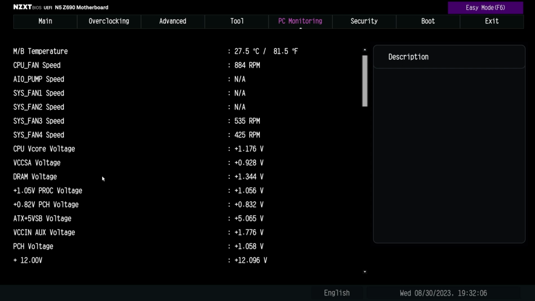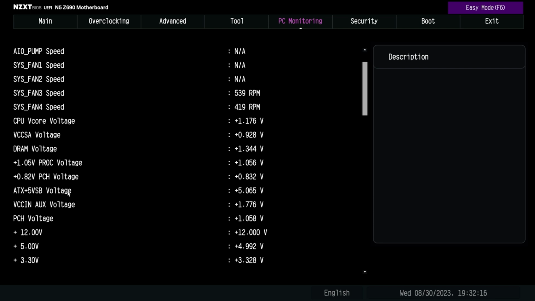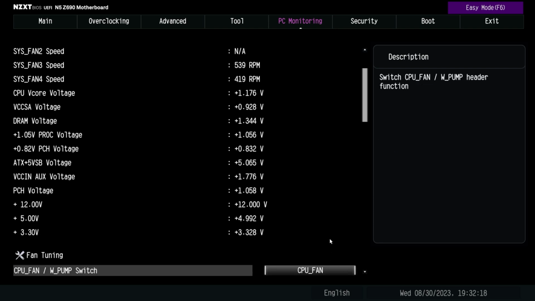It gives you readouts, and some of this might also be useful, your voltages, to see where your voltages are. Make sure your 5 volt rail, 12 volt rail and all that are stable. Currently our 12 volt is bang on 12, our 5 volt is just a shade under, so 4.99, and our 3.3 is at 3.328.